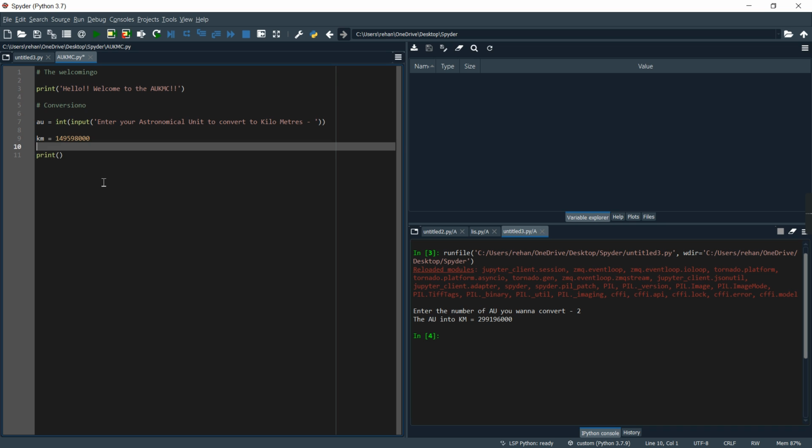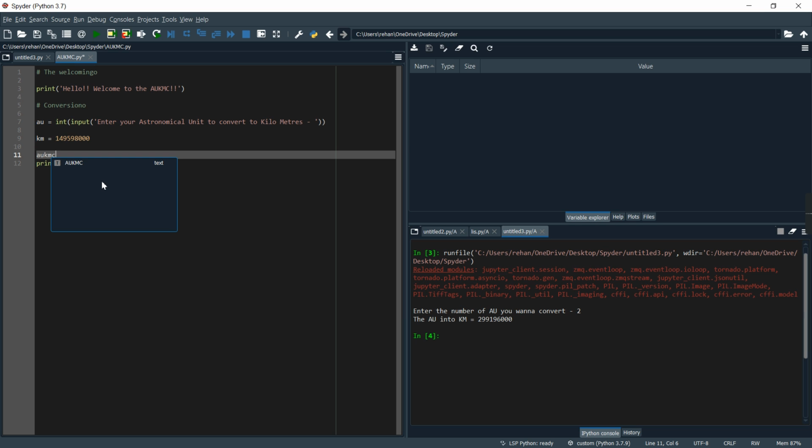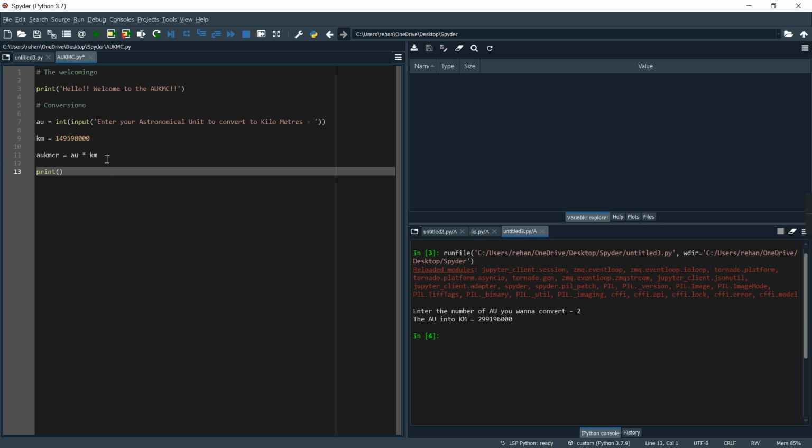Before that, let's create a new variable. That variable is gonna be AUKMC result. Let's write AUKMC is equal to the AU multiplied by the KM. Okay, so now basically let's just simply print out.